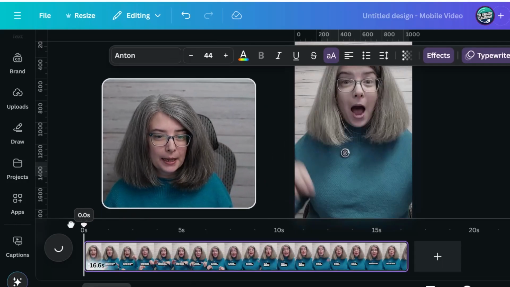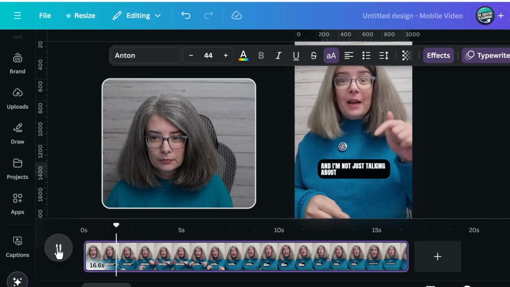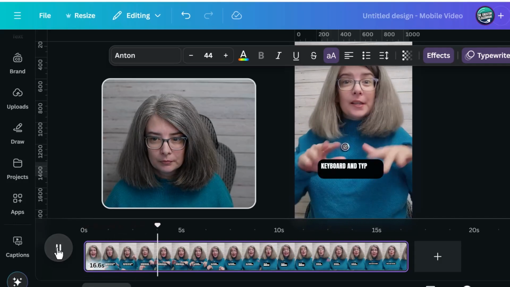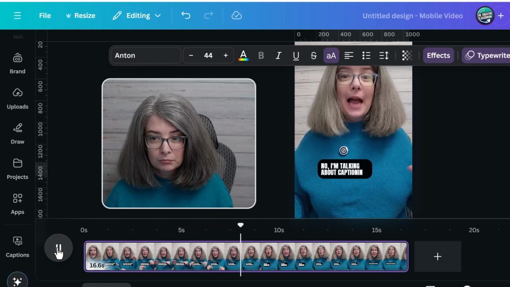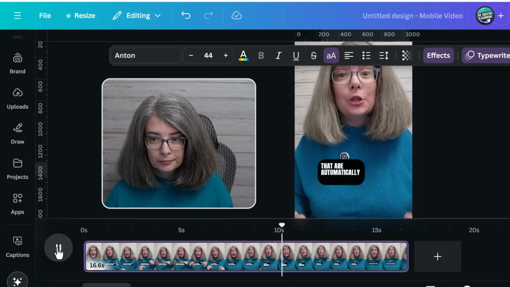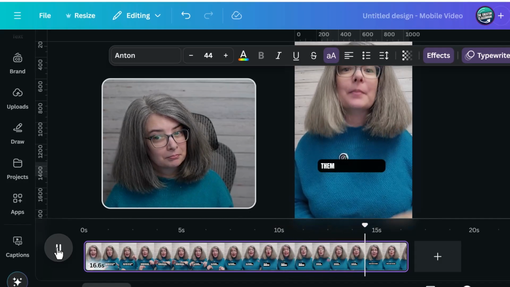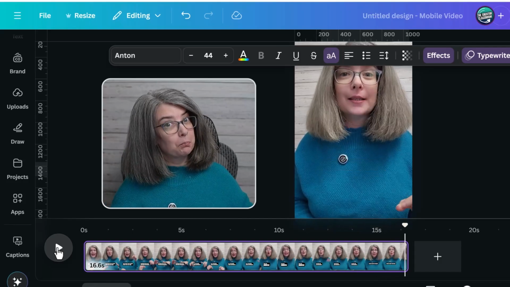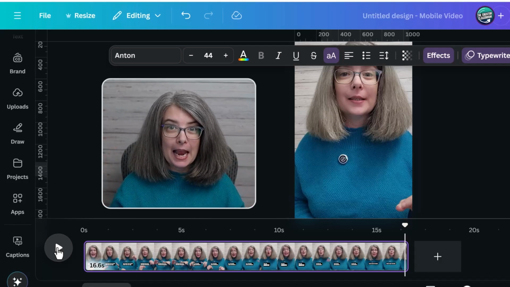Now if we take our playhead all the way back, watch. "And I'm not just talking about type T on your keyboard and type in your own captionings. No, I'm talking about captionings that are automatically generated for you, and you can customize them to how you." That's pretty good. That's how you're going to animate all of them at the same time.